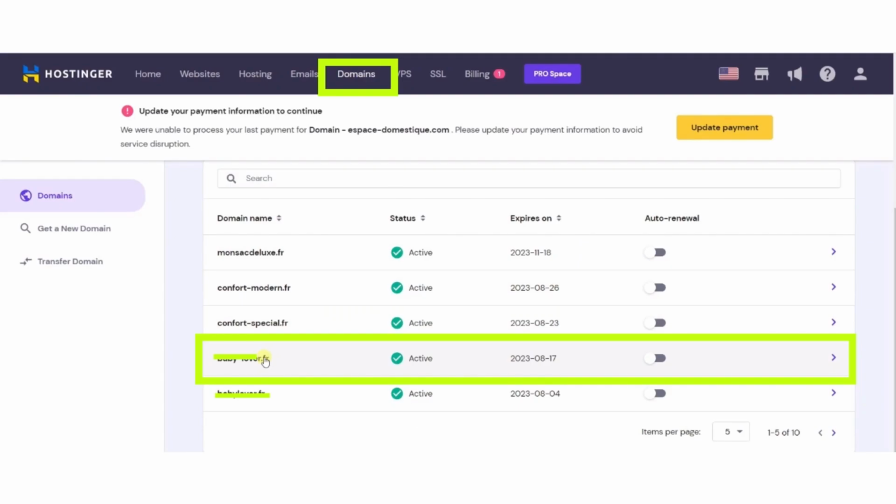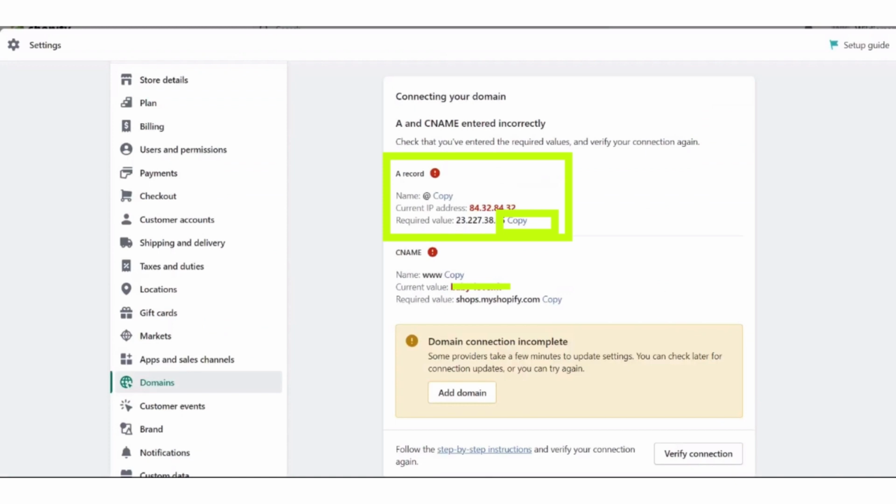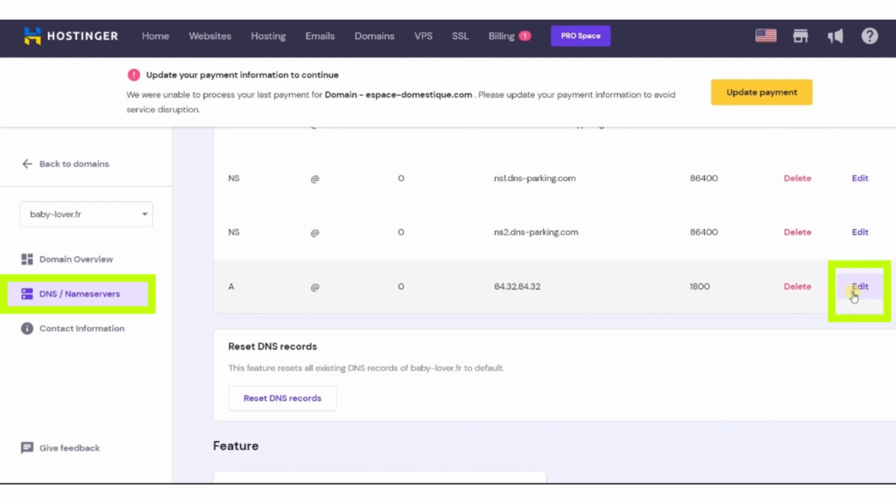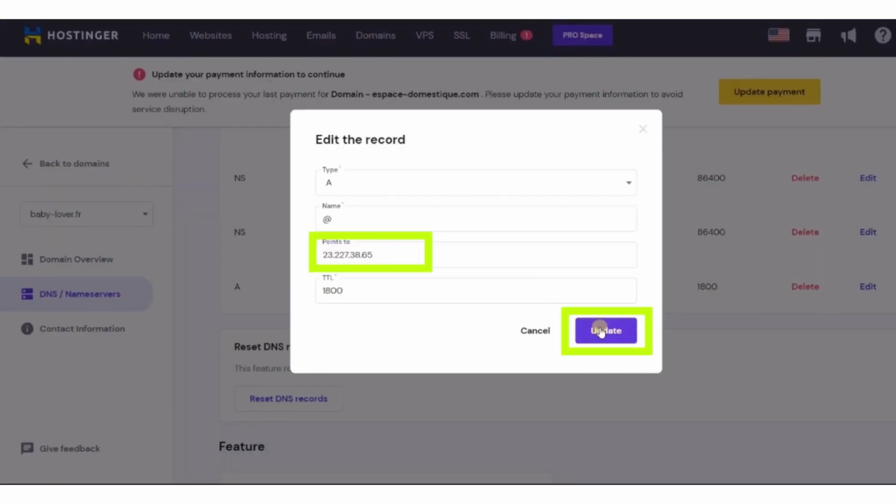So now click domains. After clicking domains, copy the A record from Shopify and open your DNS. Now click on the edit button and paste the number. And now click on update.